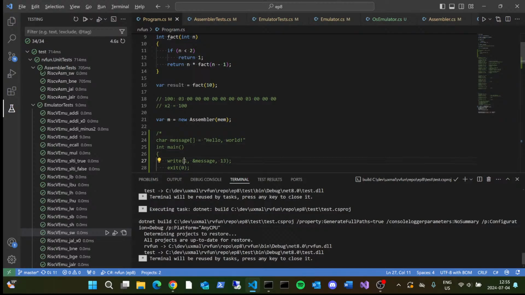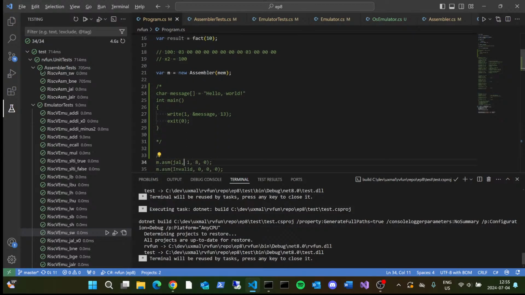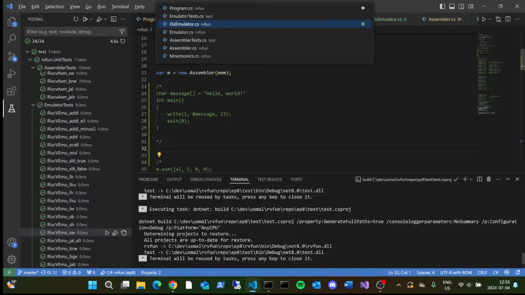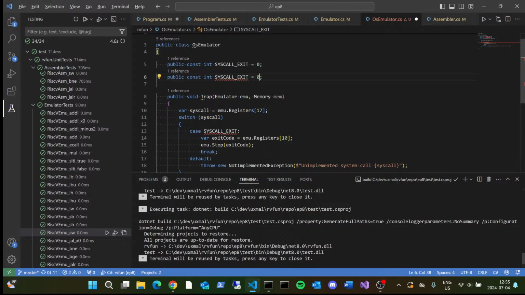So how do we get a pointer though? And so we can take a look at how this might look like in assembler language. Let's write a little assembler language equivalent to this little C programming fragment. And the way we would do this is we would say, well, first of all, we need to set up the register 17 to the system call for write, which we haven't defined yet. So let's go ahead and do that. In our OS emulator, we'll create a new system call. Let's call that system call 1.